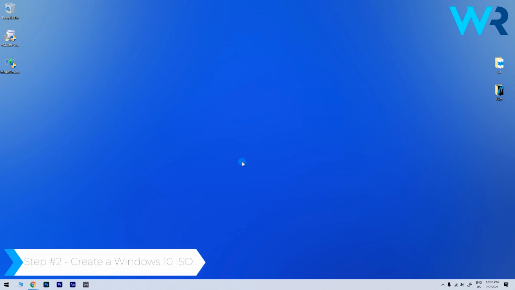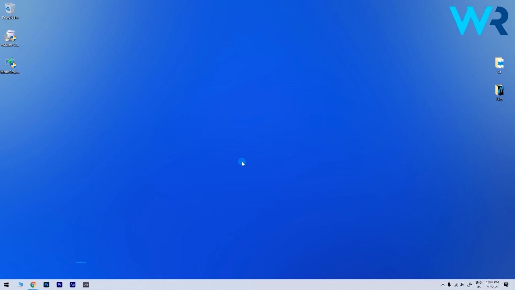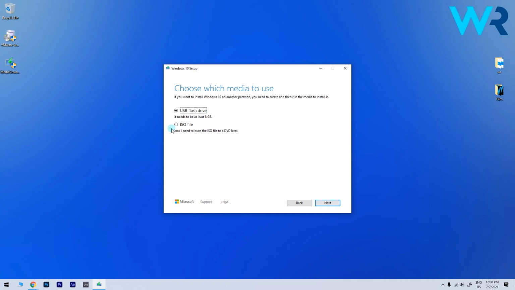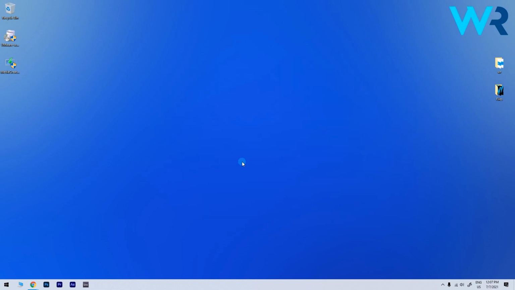Then you need to create a Windows 10 ISO. If you don't have a Windows 10 ISO file already, you can create one by using the Windows Media Creation tool. I will also post a download link in the description below. After you open the Creation tool, just make sure to choose the ISO file option in the Which Media to Use page, then select a path and save it. The tool will then create a Windows 10 ISO file for you to run in the virtual machine.